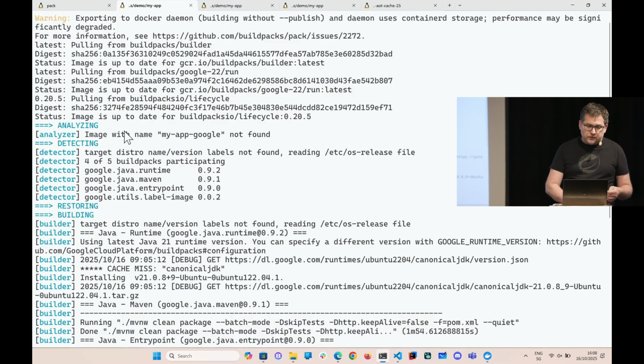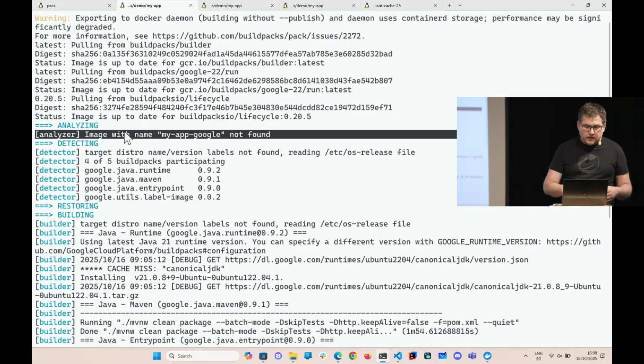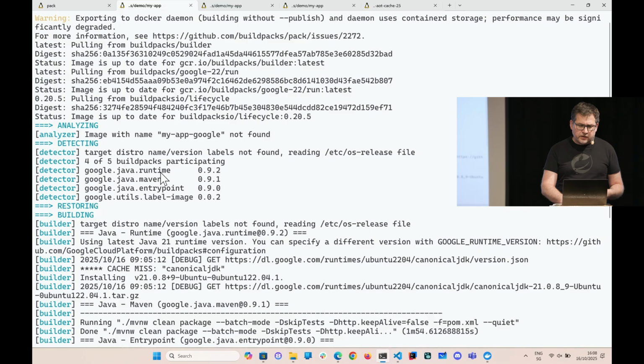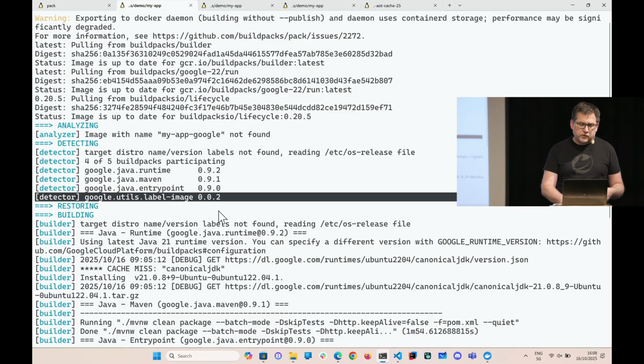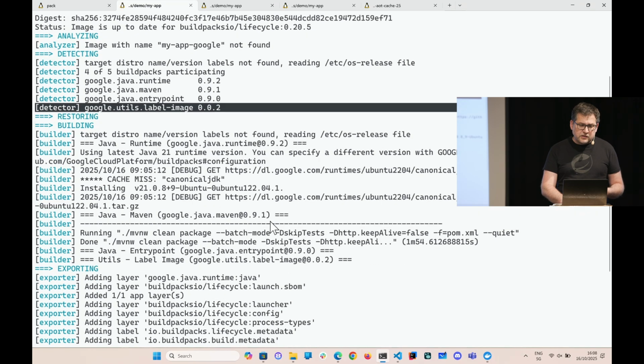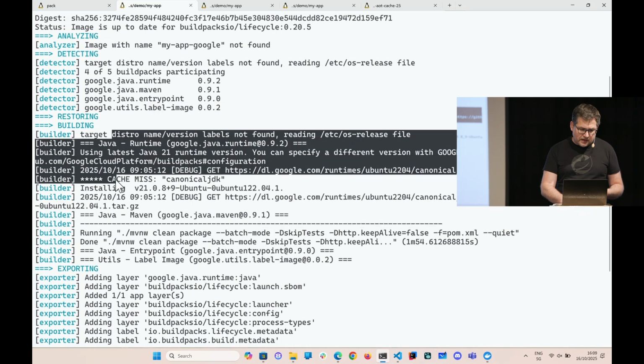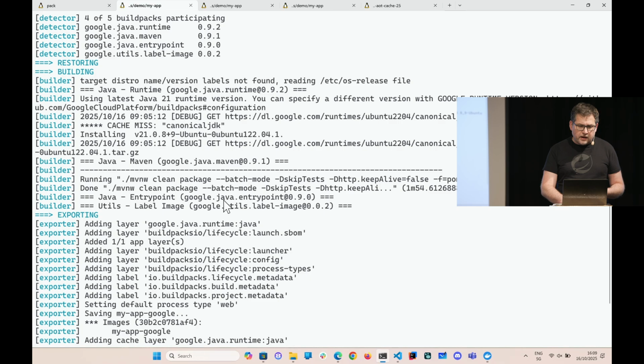Now, in the analyzing phase, it checked that my app Google does not exist, right? So we need to build it. Then actually it found out we have different build packs which could be used. It's a Java application, it's a Maven application. So we get the Java runtime, we get Maven added, an entry point needs to be added, and they also add some labels, right? And this is basically what happens in the next steps. And it also realizes that certain things are not cached at all, so things need to be downloaded.